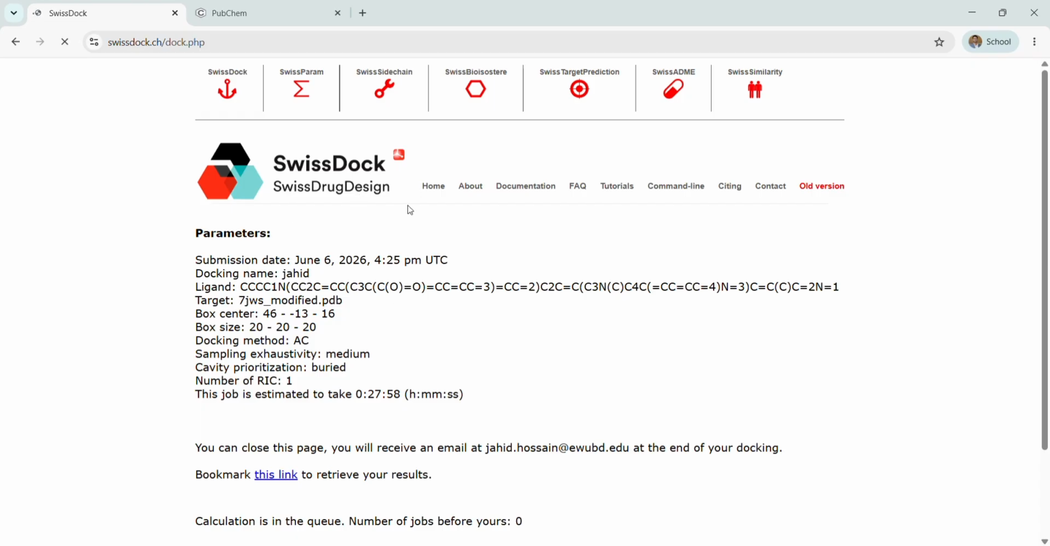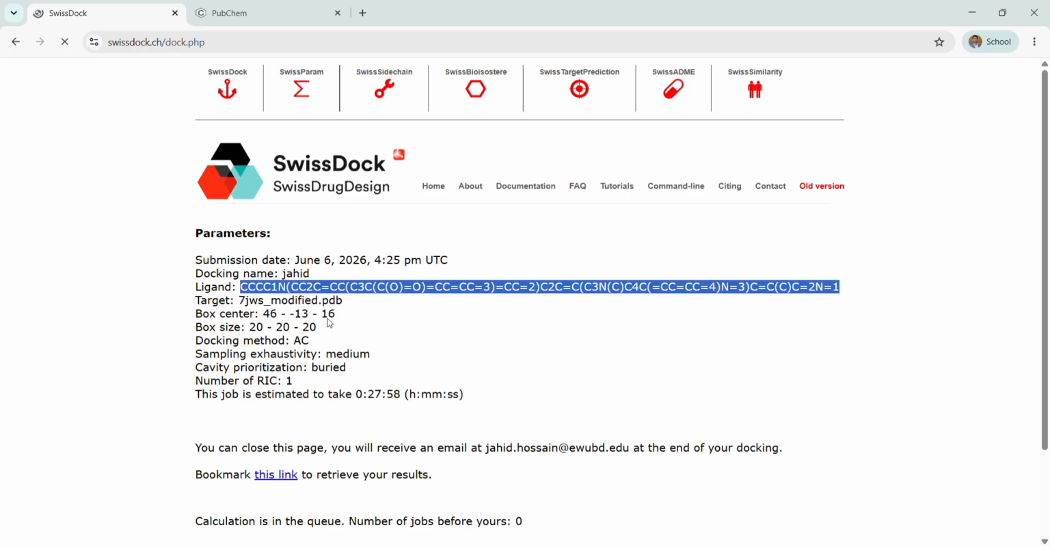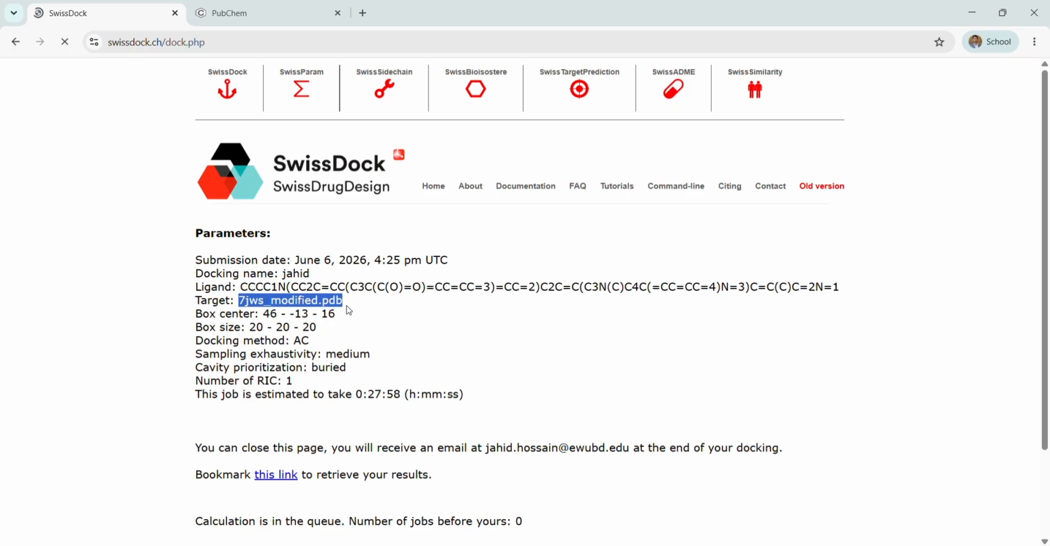Okay, so this page will appear. Submission date is 6 June. Docking name, then ligand has been shown. Our ligand SMILES is here. Then target is 7GWS modified. You can see this is modified, energy minimized. Whenever we are performing this in PyRx or PyMOL, we have seen that energy should be minimized, and there are a lot of steps. Then box center and box size have already been shown. This is the box center, the grid box position.